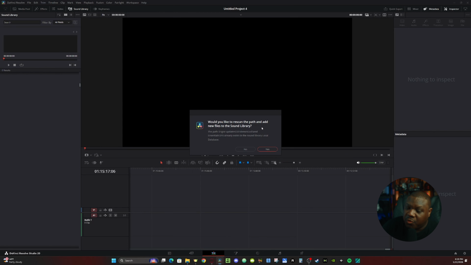Now I've already done this before, so right now it's asking me to rescan it, which is what you need to do anytime you add any new effects to that folder. By default, it comes with 100 sound effects, so if you add anything to that particular folder, just go through this process again, then DaVinci Resolve will recognize those sounds. I'm going to hit yes for right now. I didn't add anything to the folder, so right now it's saying 0 clips out of 0 have been added. If it's your first time doing it, it will actually say 100 out of 100 clips have been added.